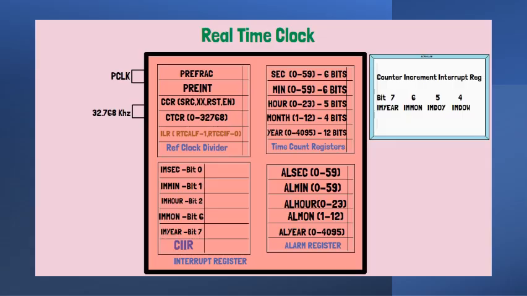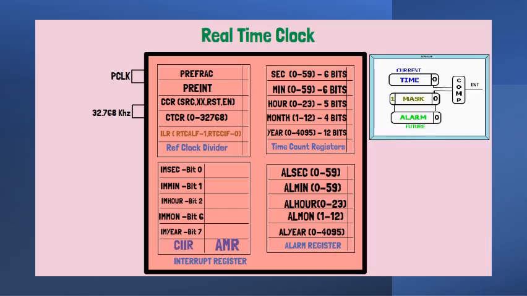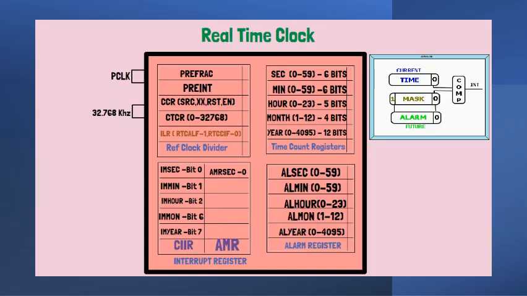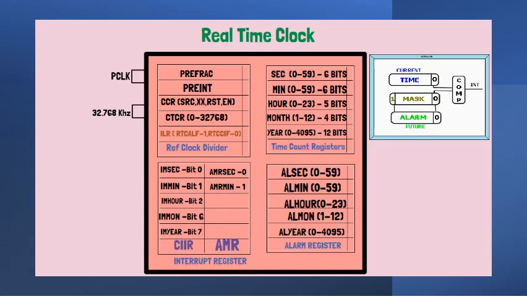An RTC interrupt is also generated when the alarm register matches the count time registers. The alarm mask register allows the user to mask any alarm register for comparison. If bit 0 in the alarm mask register is set to 1, then the second counter will not be compared with the time counter second register.